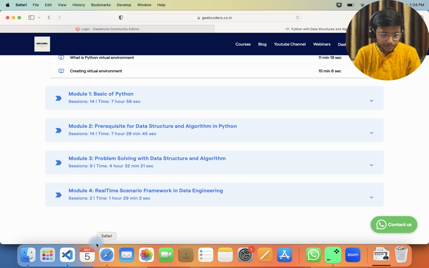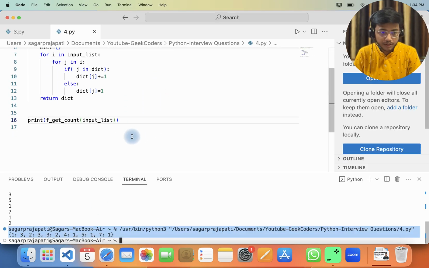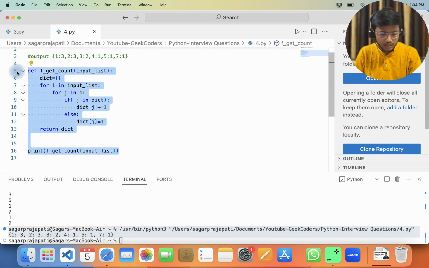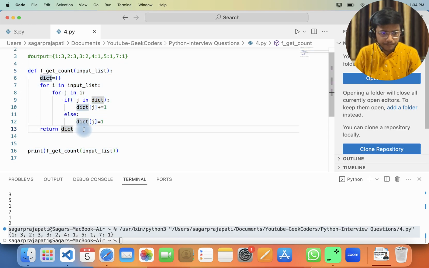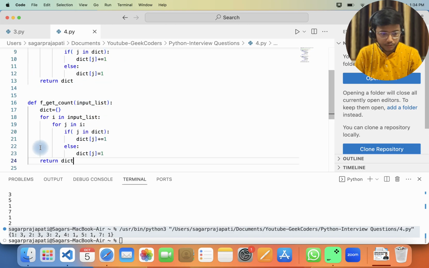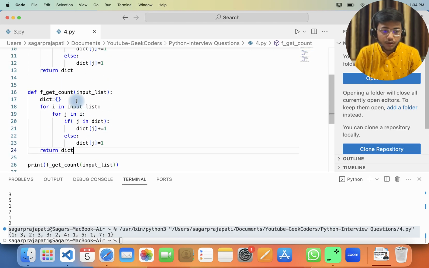Now let's go back to the problem. So this is the first way to do it, very simple. Now I'll copy this and paste it over here, and change the name to count1. Everything will be the same, this is the input list, and I'll remove everything over here.